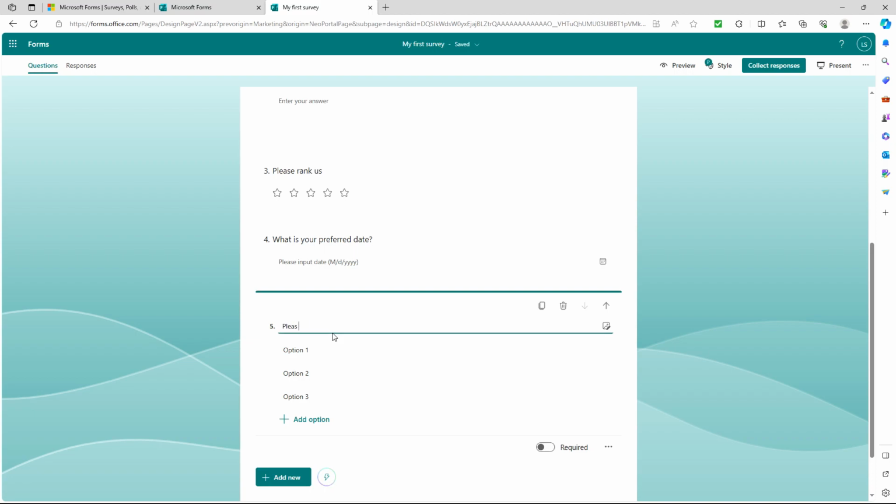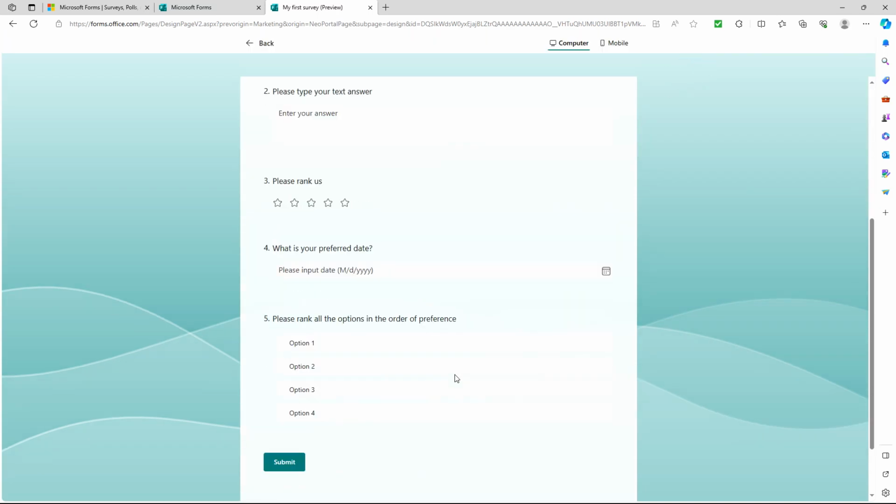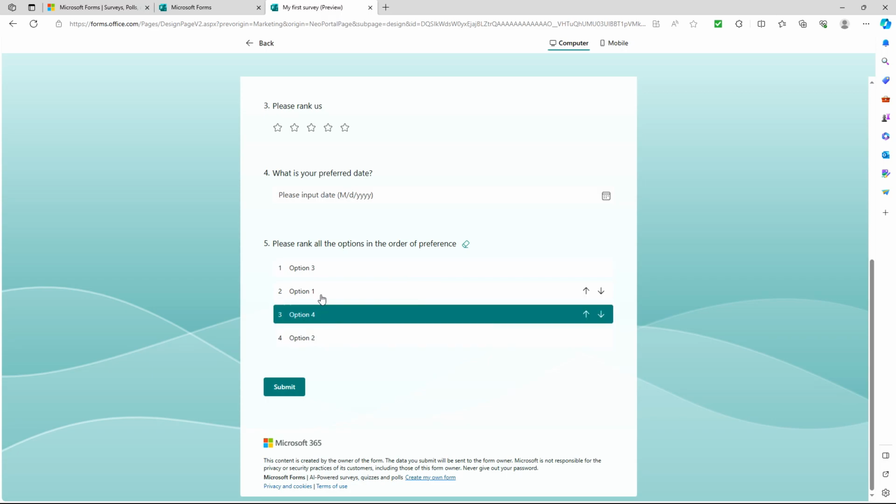Similarly to the choice response question, you will get some alternative answers prepared for you and you'll be able to add additional options. However, when users respond to this question, they will not be able to select any answers, but they will instead be able to shuffle all the options around to sort them according to their preference.